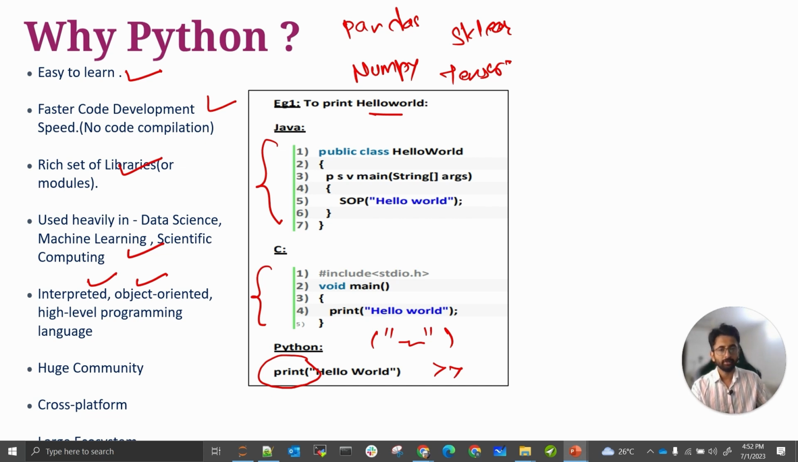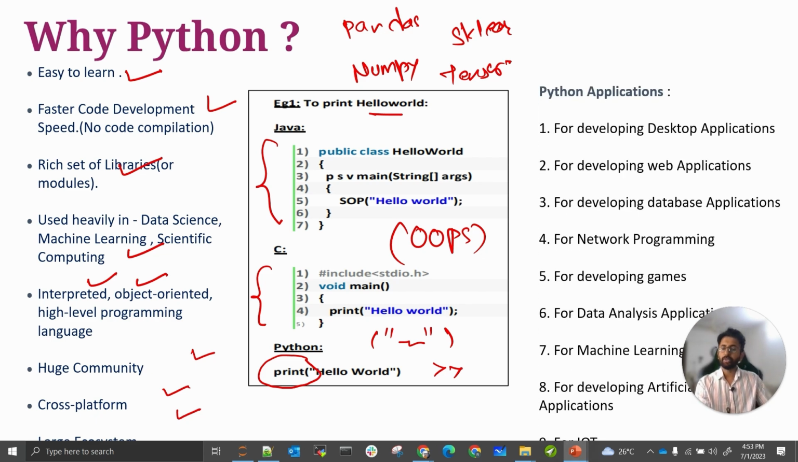And whatever you are doing in Python, the classes and objects, those are nothing but objects. That's why Python is an object-oriented programming language. So we'll also see the OOP concepts and how to write code in Python with those. In Python, we have a huge community. It is cross-platform and has a large ecosystem. Whenever I say cross-platform, whatever .py file you make on a Windows machine can be used on a Linux machine as well.